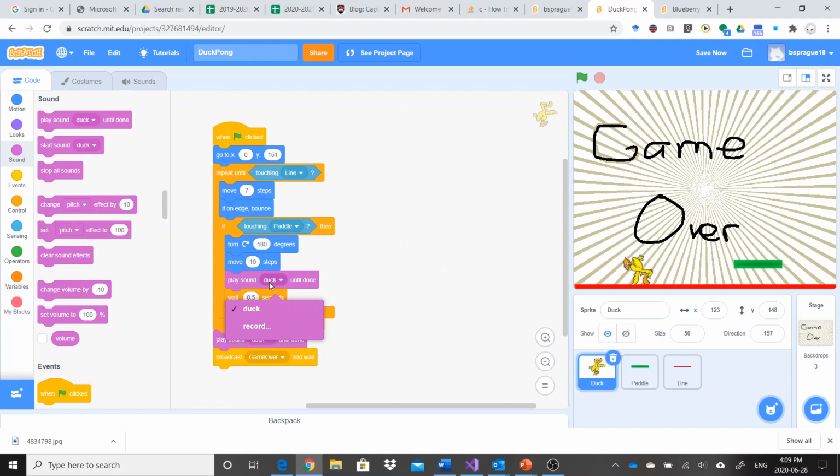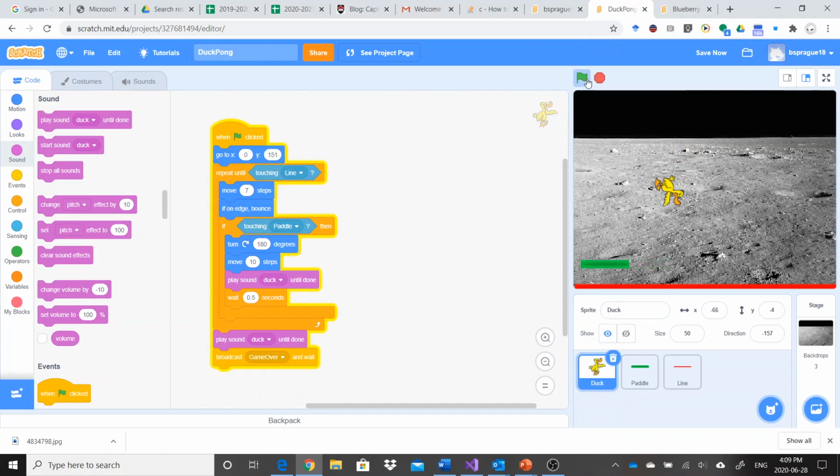I don't know if I want that duck sound. Well, that's going to be annoying, but let's leave it alone. All right, every time I hit the paddle, I'm going to play a duck sound. Why? Because I can. Let's see that in action. Okay, I lost the game because I wasn't controlling my keyboard right away. All right, there we go.